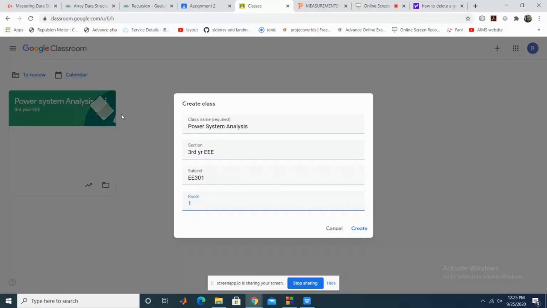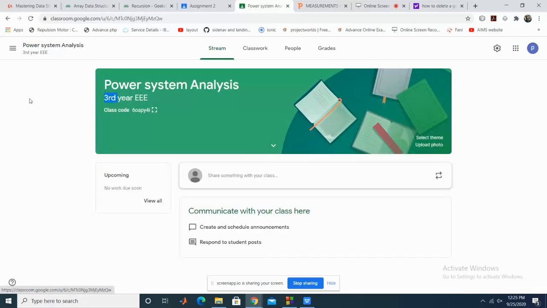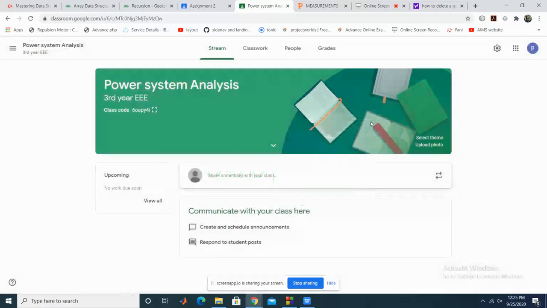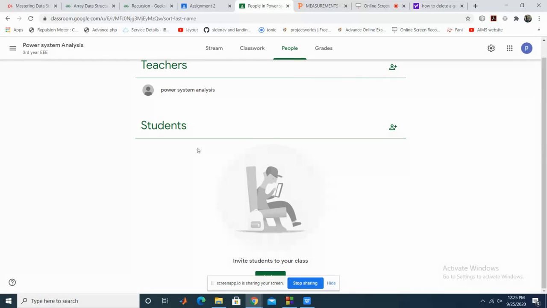As I have already created the classroom, I'll just cancel it, and then here Power System Analysis class is there. For students, you can just share this code and the students can join themselves directly to this class using this code, and you can check who are the students that have joined here.